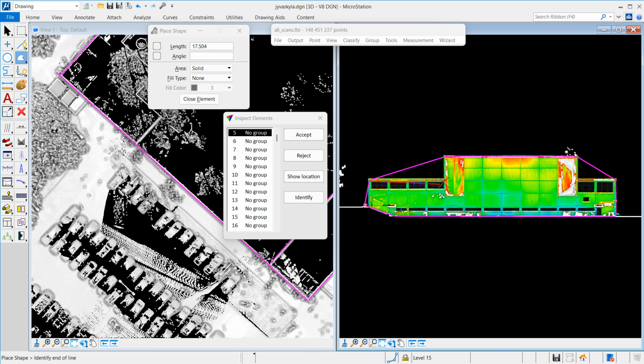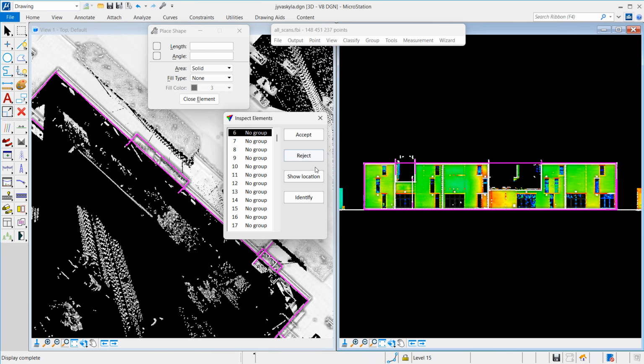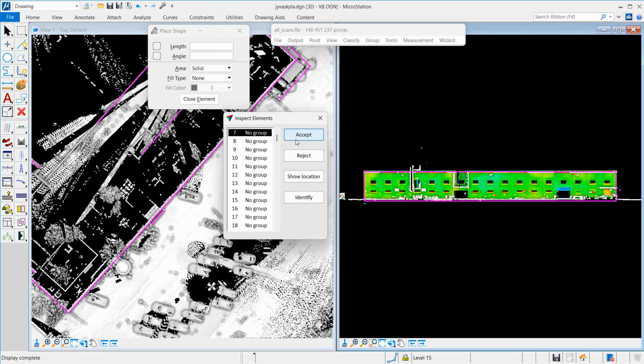If I don't like the polygon, then usually I place a new polygon, either with the place block or place shape tool. And when I have placed a new polygon, then I recheck to delete the automatically created polygon. If the polygon looks good, then I just accept.